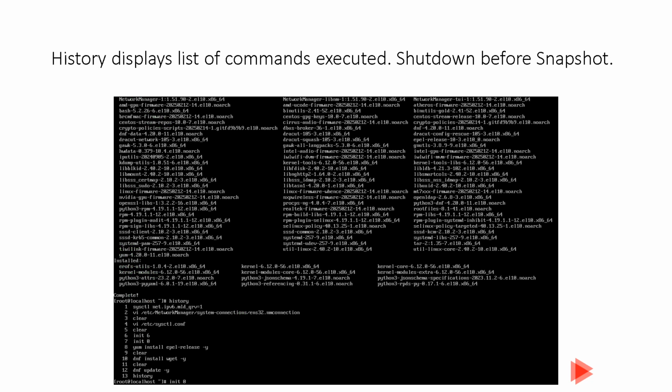Okay. So here, as soon as I complete the DNF update, I do a history of commands. This is to let us understand what commands we have executed. As I told you, I have executed yum install epel-release, that is one command, DNF install wget, that is another command, and DNF update, that is the third command. So these three commands are executed after we have taken the snapshot.